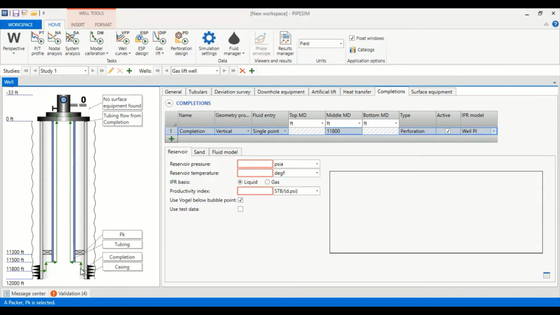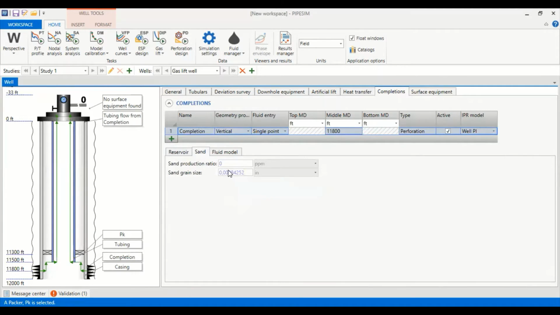And this is the picture or icon of our flow. We will have tubing flow. All right. And then let's input the reservoir data. Reservoir pressure of 3,100 psia. Reservoir temperature of 200 degrees Fahrenheit. IPR basis, of course, liquid. Productivity index of 6.1. Make sure you check use Vogel below bubble point. All right. Skin, leave it as it is.